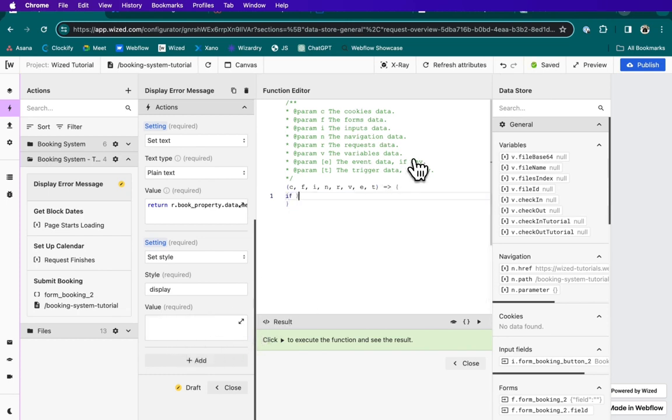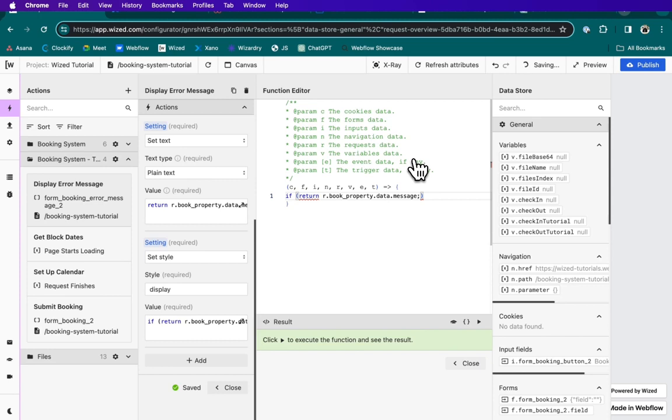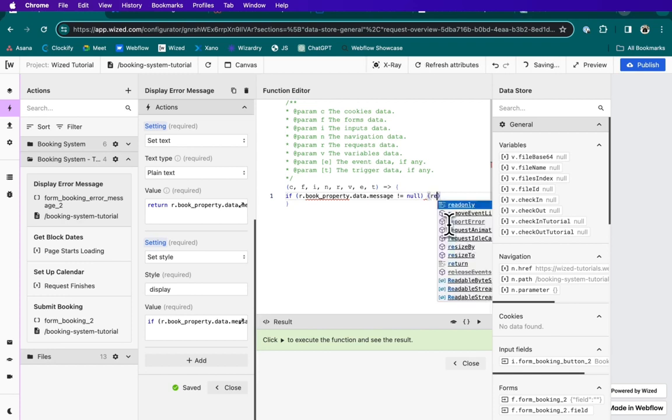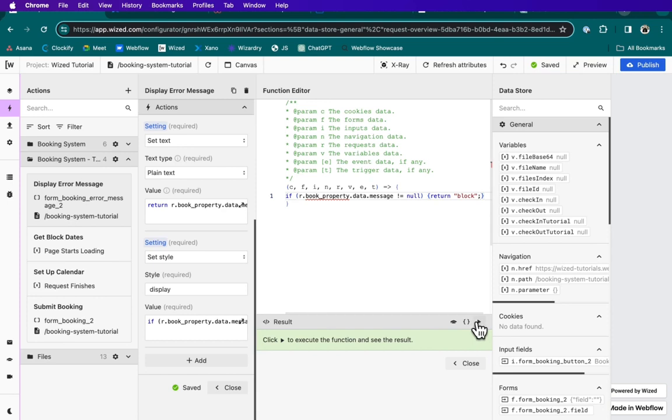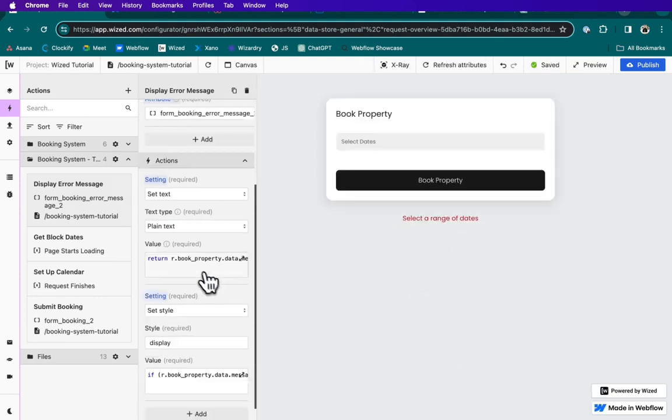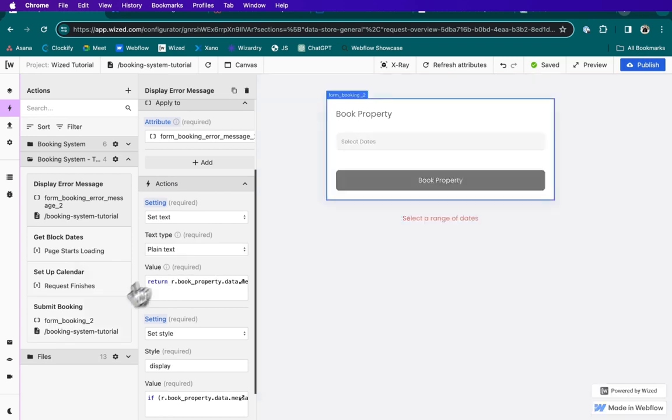And let's do if. Oh, let's remove the return. If it doesn't equal null, then we want to return block or flex or whatever you guys want. I'm just going to keep it as it is. So you can see it's displayed. Fantastic.